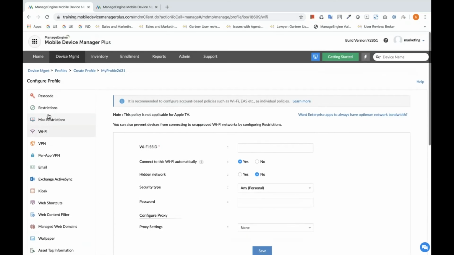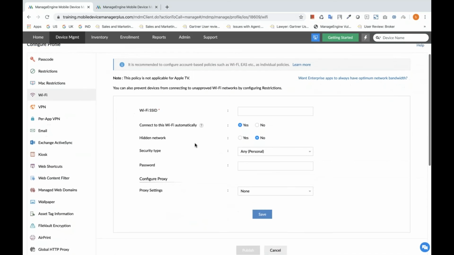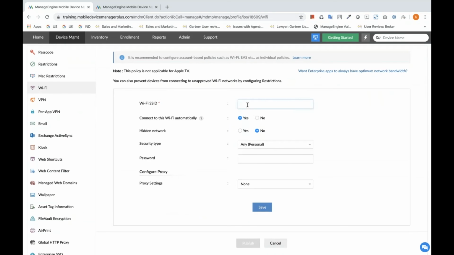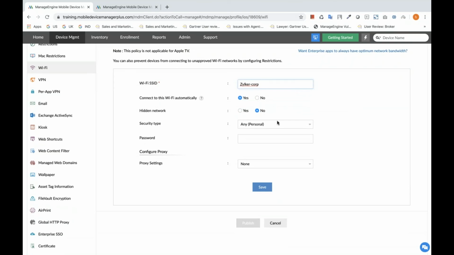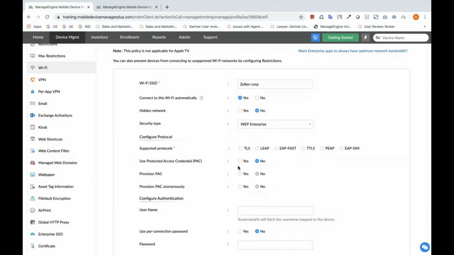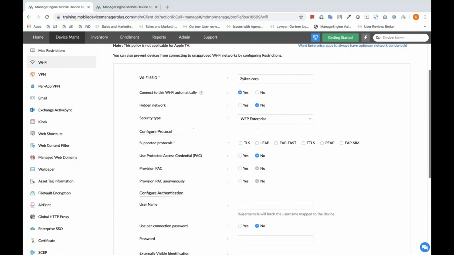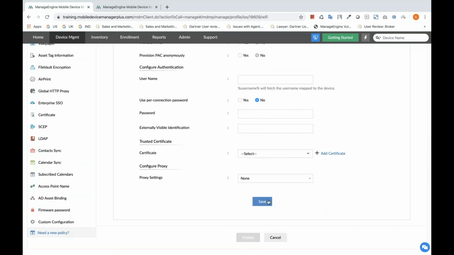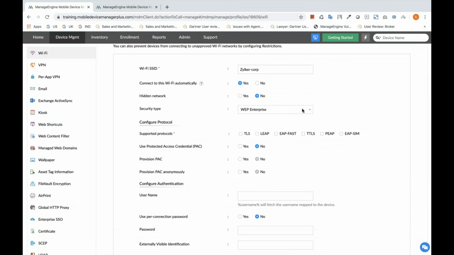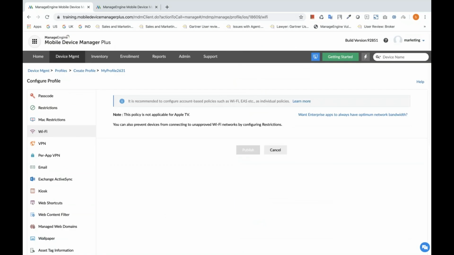And here, the first configuration that we will do is the Wi-Fi configuration. You will have to provide the Wi-Fi SSID to which you want your devices to connect. First, let me put it as Zilker Corp. And then I can go ahead and select the security type. Based on the security type that I have configured, I will be asked to configure the required settings. Once you save this profile with all the required details, let me just set it as none for now and save this profile.